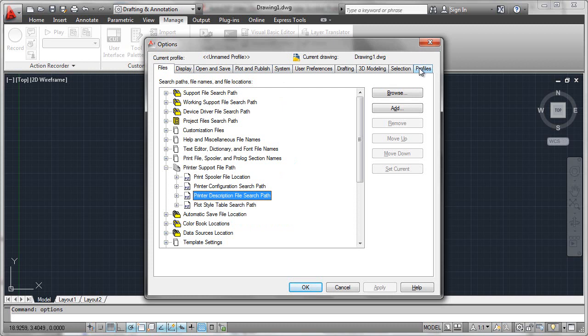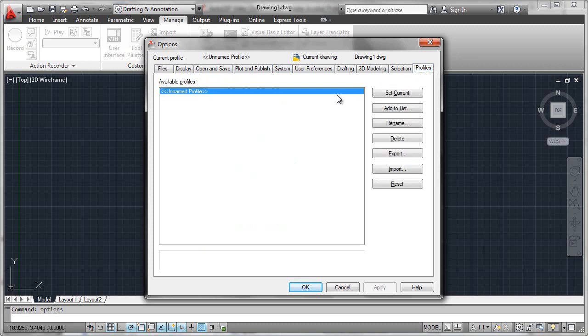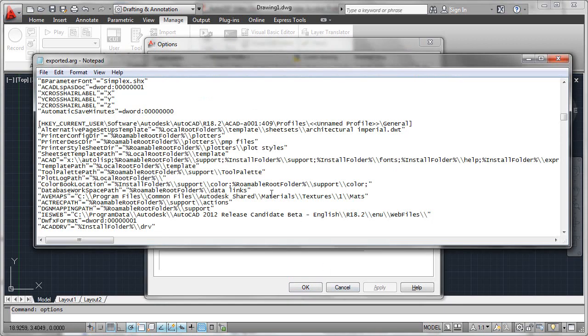The way that you can illustrate this is to actually go to your Profiles tab and export your current profile settings out to a file. I've taken the liberty of doing this already, and we can look at what that looks like. So if you've ever really messed around in the Windows registry, you'll see that this looks very familiar because these are just the registry keys that pertain to AutoCAD for proper operation.